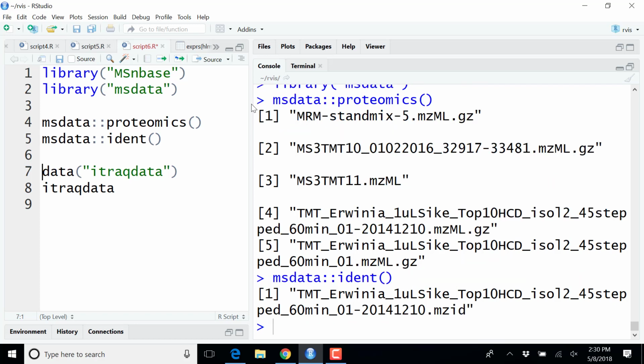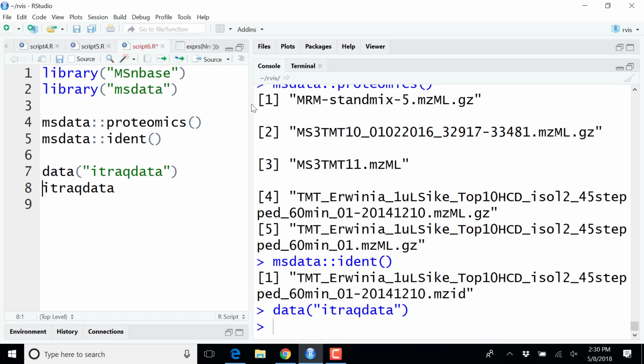And with this function here, we can get identification results in proteomics in mzIdentML format. Okay, so these are some of the data sets that I will be using to illustrate what can be done. And then another one here, data, iTRAQ data. So this is a small data set that comes with MSnbase. These other ones are distributed in msdata. And this is a pre-formatted raw data object.